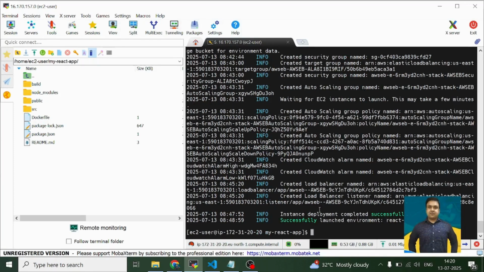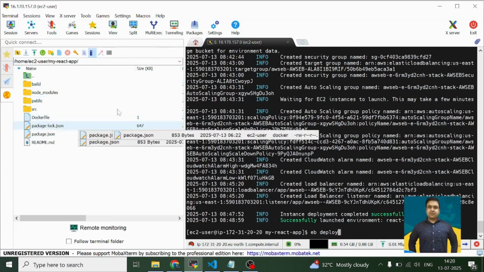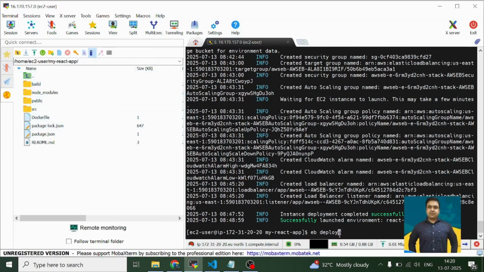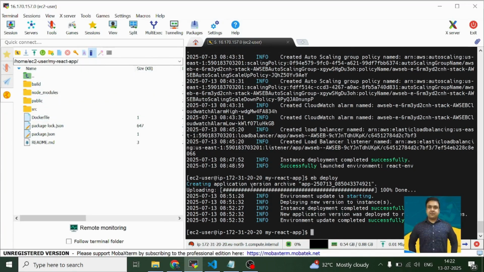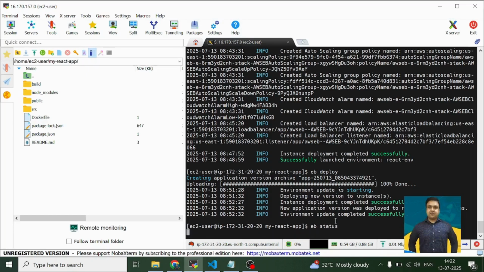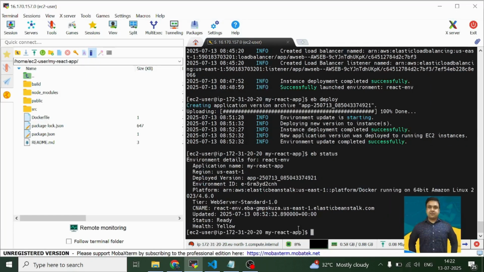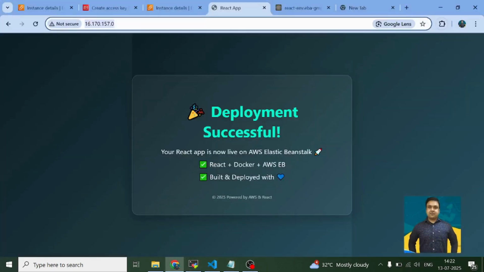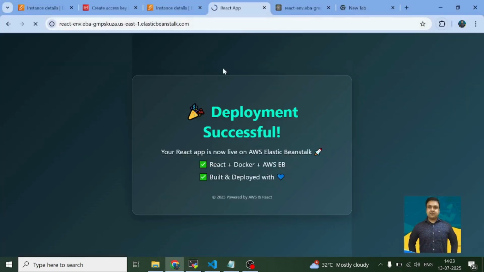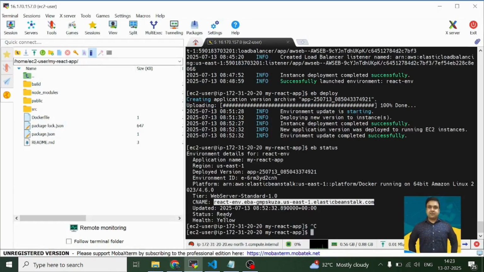Fine. Now what is the next thing? It's deployment of the application. So I'm already inside this my React app. If you see, now I'm going to just do EB deploy and let's see what's going to happen. So if you see here, the deployment has got successful, and I haven't got any link here. So for that, I can simply do EB status and it will give me a link. So this is the one through which I can access my application on the browser. Okay, so I am able to access the application on the browser right now.